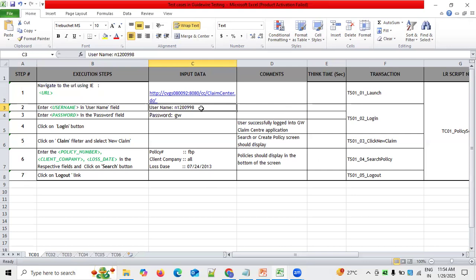Followed by this, we need to take the password as well, right? We have to enter the password under the password field. Assume that I have just given an example as GW, so this is the password I have given for Guidewire. Once we have given the user ID and password, this process explains and details the different execution steps we normally follow for a particular functionality to navigate any URL, right? So how you are going to navigate the URL using IE, that is what I'm explaining this time.